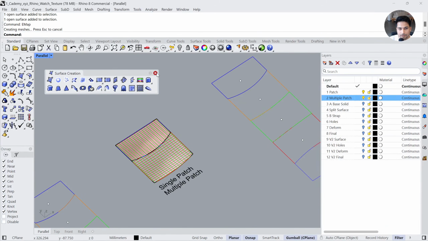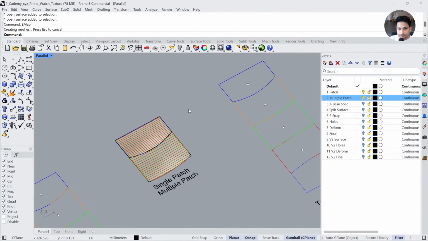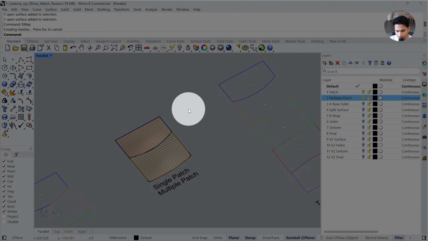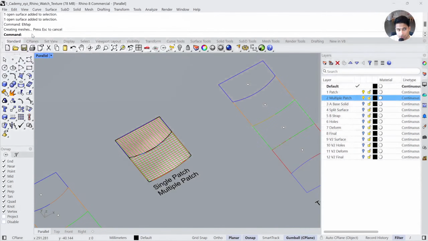So I will launch Grasshopper. So if you have never used Grasshopper, also please let me know in the chat. So to launch the Grasshopper interface, in the command bar, write Grasshopper.